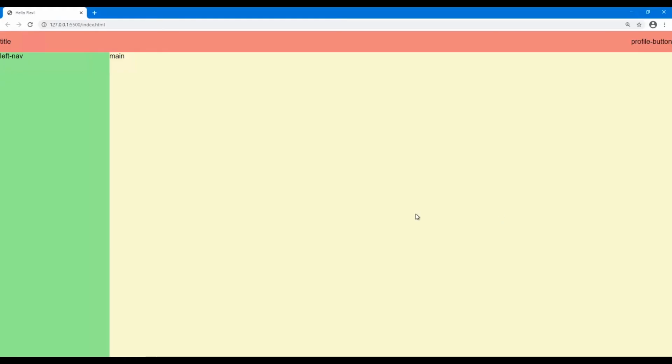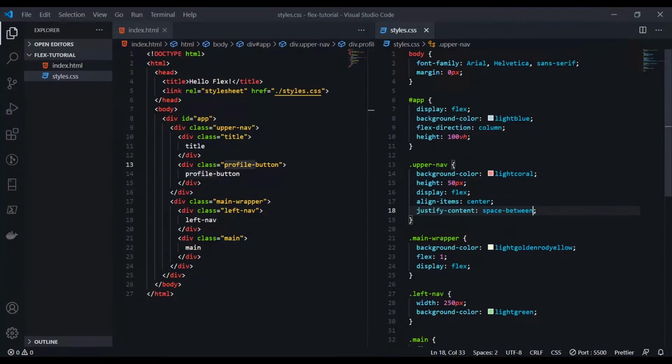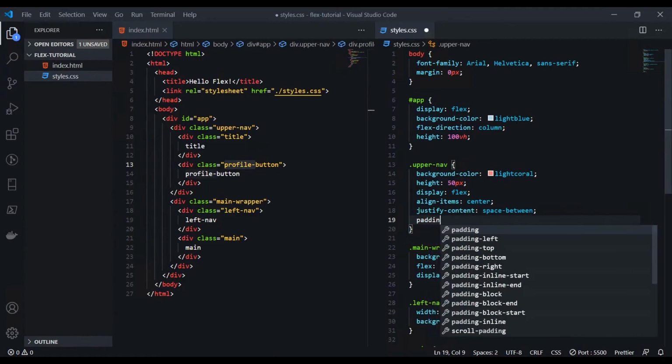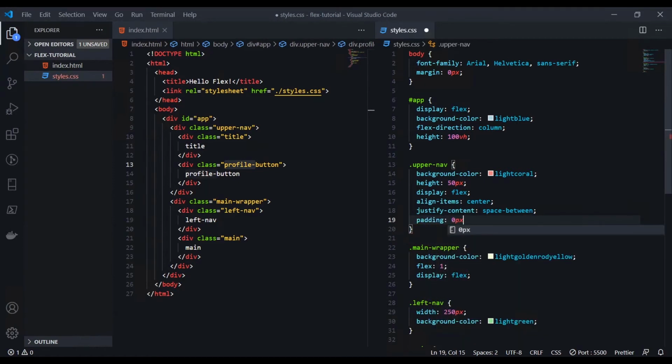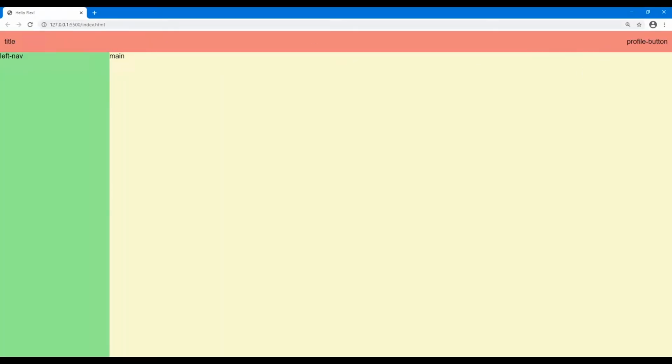If I save that, you can see our title is on the left-hand side, our profile button on the right-hand side. And just to push these off from the edge of the screen a little bit, let's head back into our upper nav here, and we're going to add a padding. We're going to give it 0 pixels for the top, but about 10 pixels from side to side. Save that, and we can see now we have the correct amount of padding on the outside to make this look a little nicer.